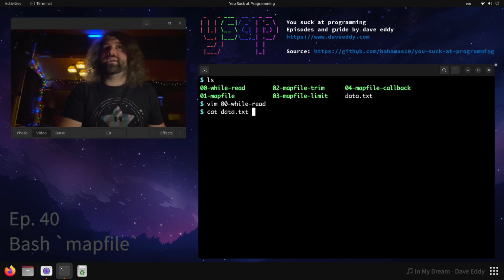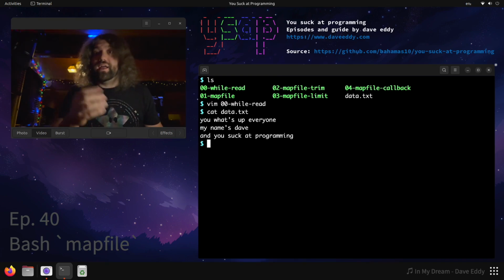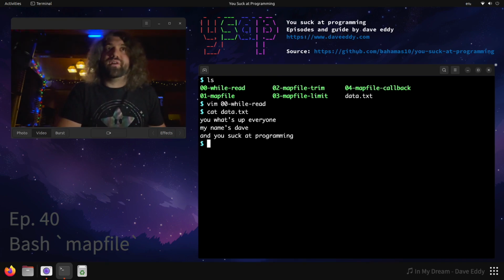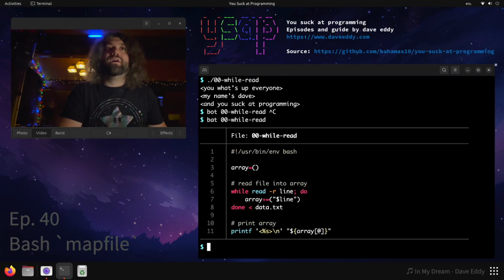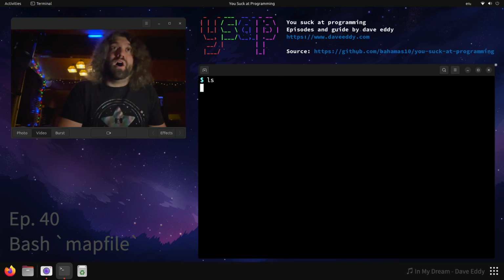But let's take a look, all right? So what do we have? We have data.txt. So this is 3 lines, where the first line is, yo, what's up, everyone? Then my name's Dave, and you suck at programming. All right, pretty simple. So then if we run the iterative example, what do we get? Well, we get exactly what we thought. We get the data in the array, we get the less than and greater than in front of it, and it works, and we have loaded up an array. The problem was, look how many lines it took to load up that array, all right? There's faster ways, and that's what mapfile is for.